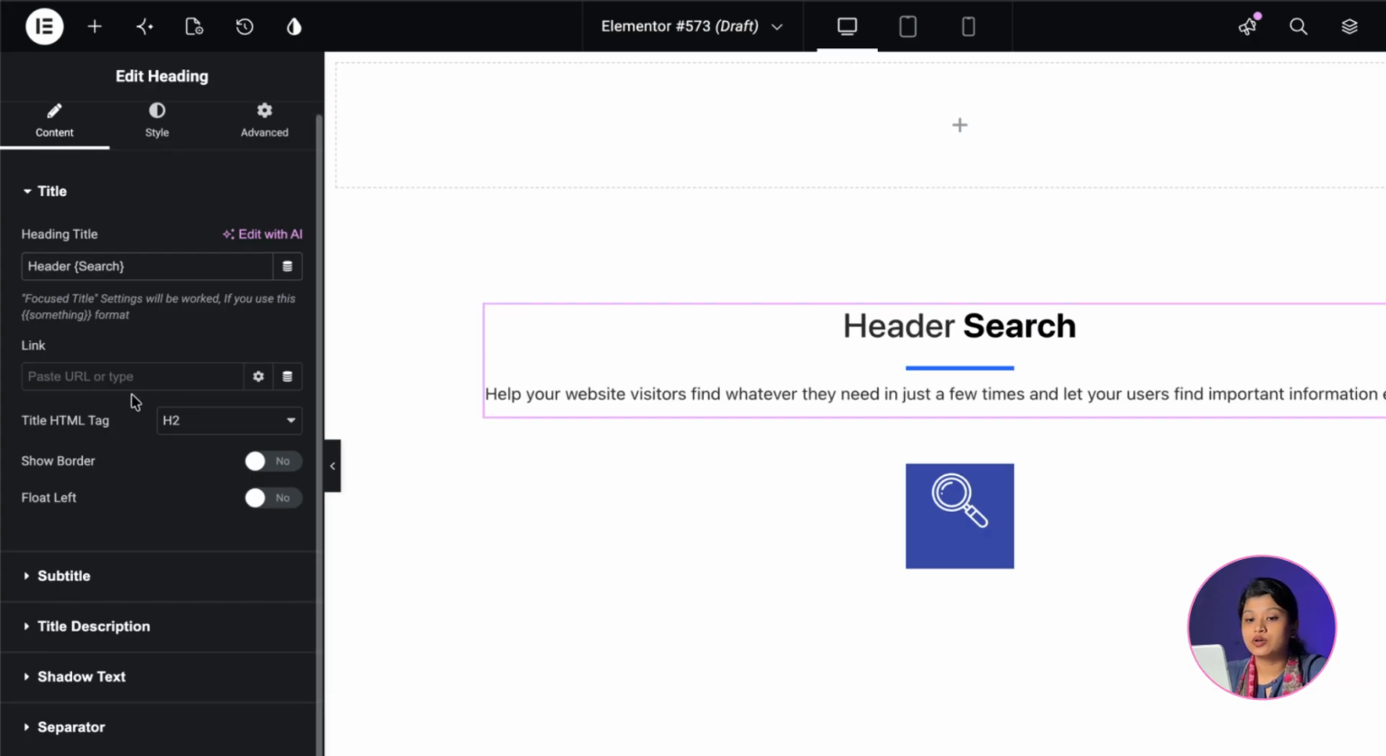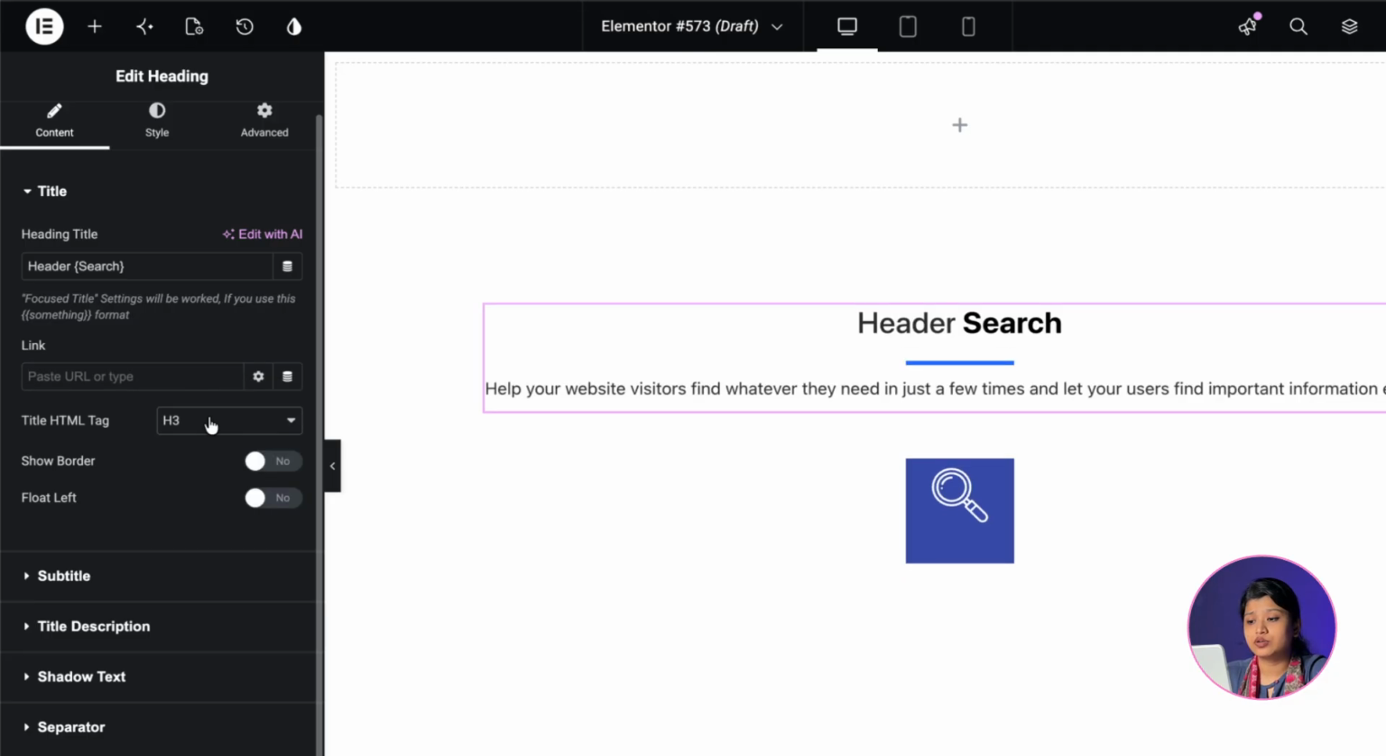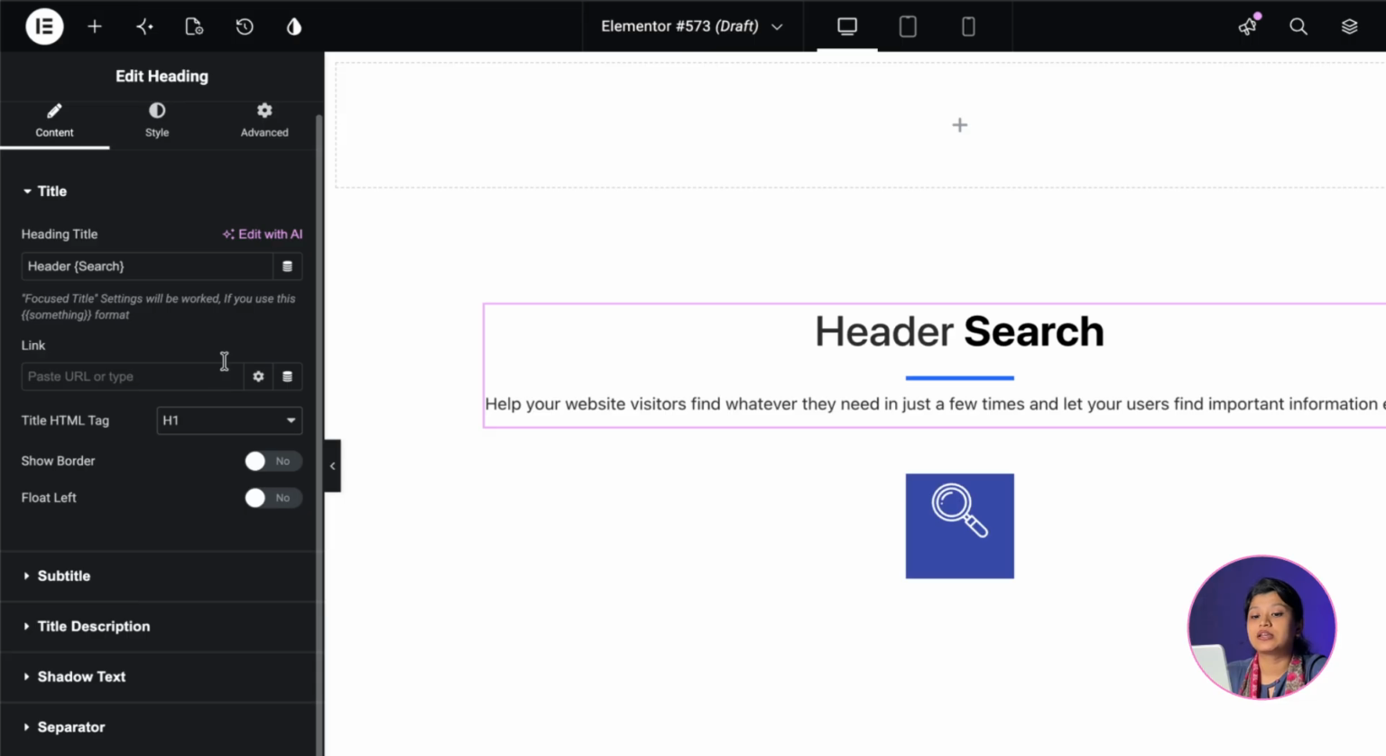Then you can also add the URL or link here. There's an option, and the important thing, which is the HTML tag, which is set to H2. The header option, you can change it to H4, 5, 6 and others as well, and also in H1. So I'm keeping it in H1.